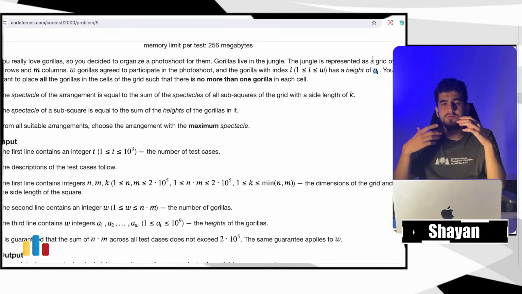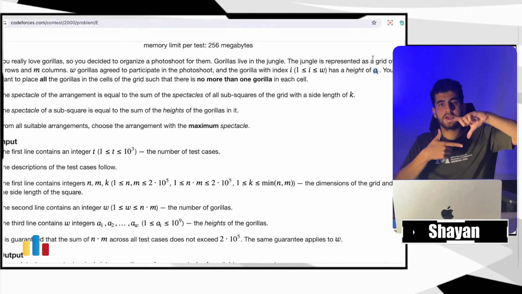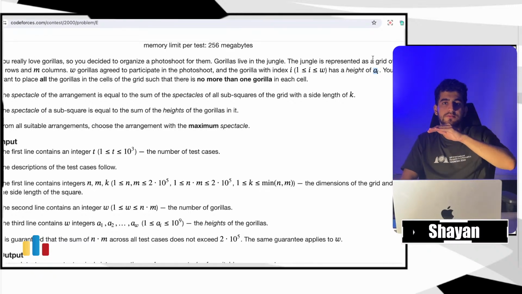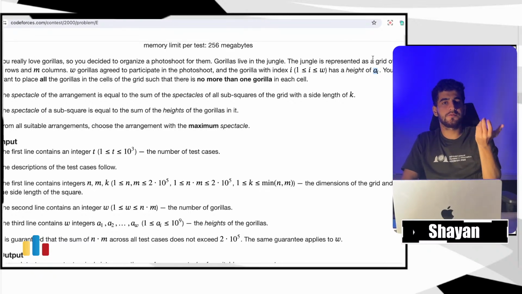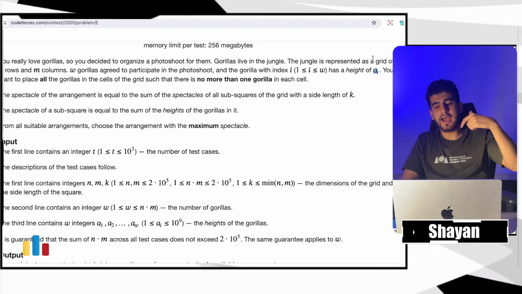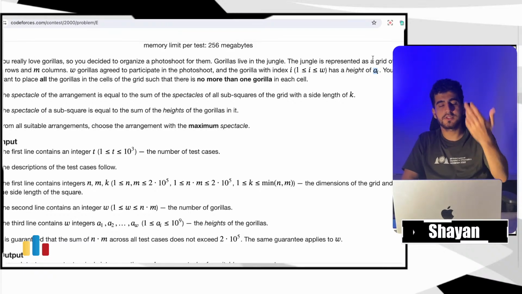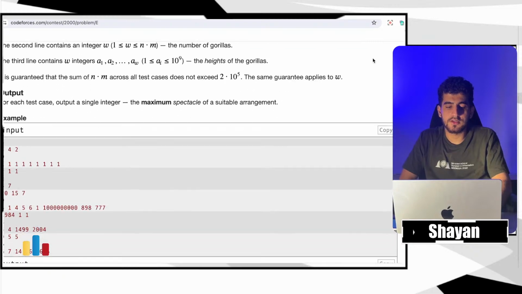Your score at the end will be that for every K by K square, you will sum up the heights of the gorillas, and for every K by K subsquare, you will add these values, and the sum of them will be your final score. You need to find the maximum final score that you can have.